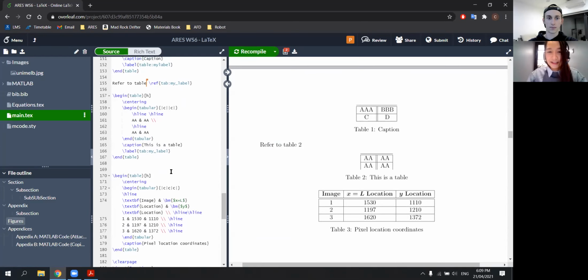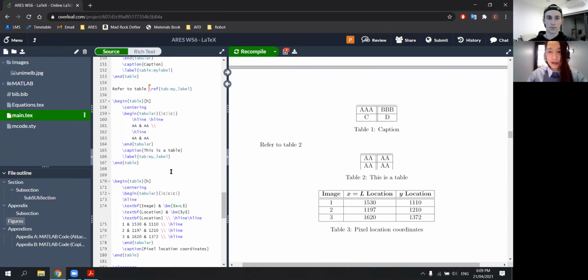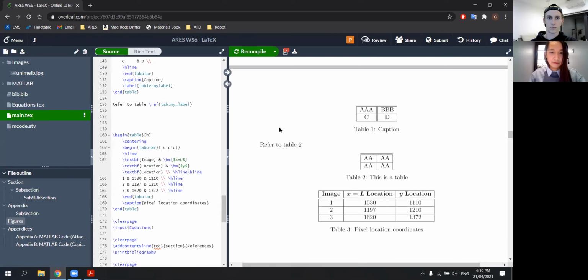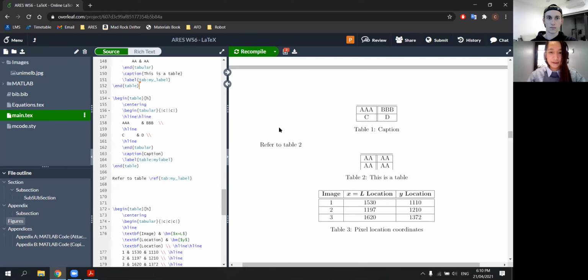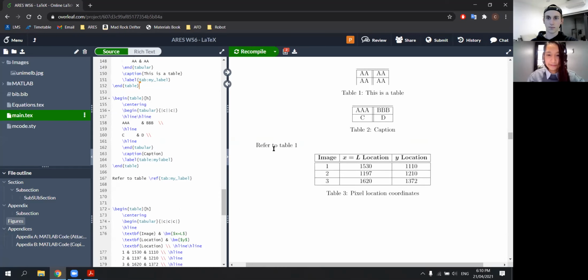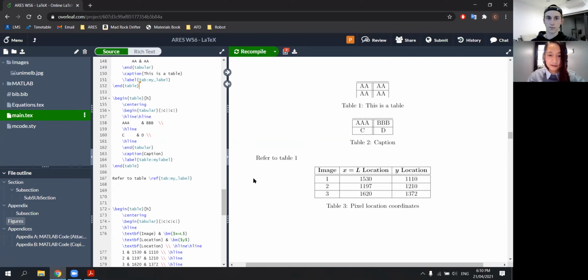Yeah, so here it will automatically put in the table number for you. Because say, for example, if I move this table above this table, so now that table I've created becomes table 1, it will automatically change that to say, refer to table 1. There. So that's the nifty part about it.